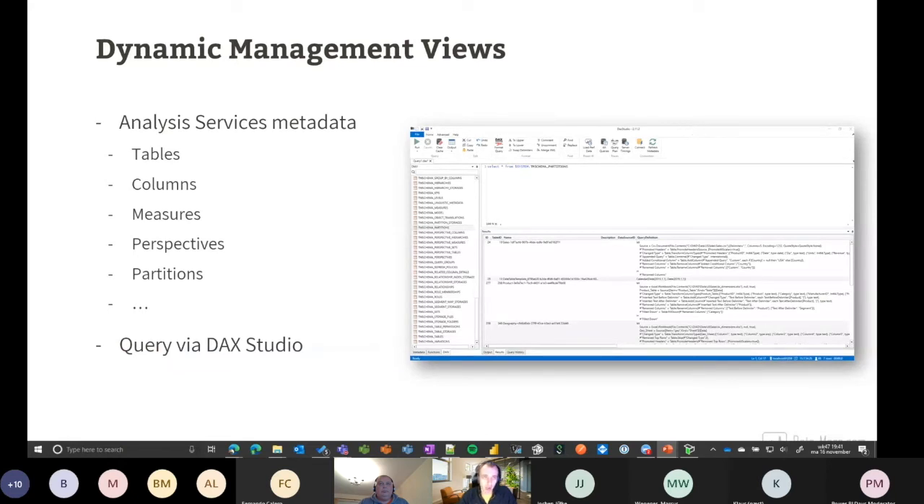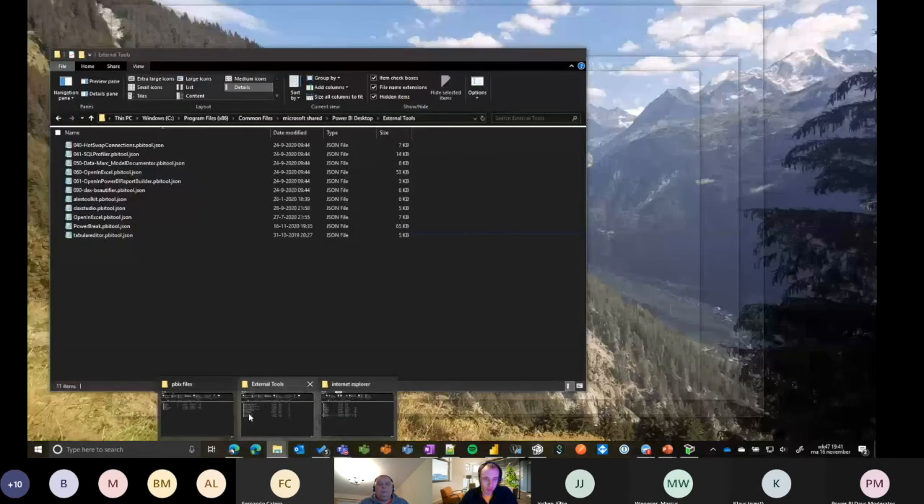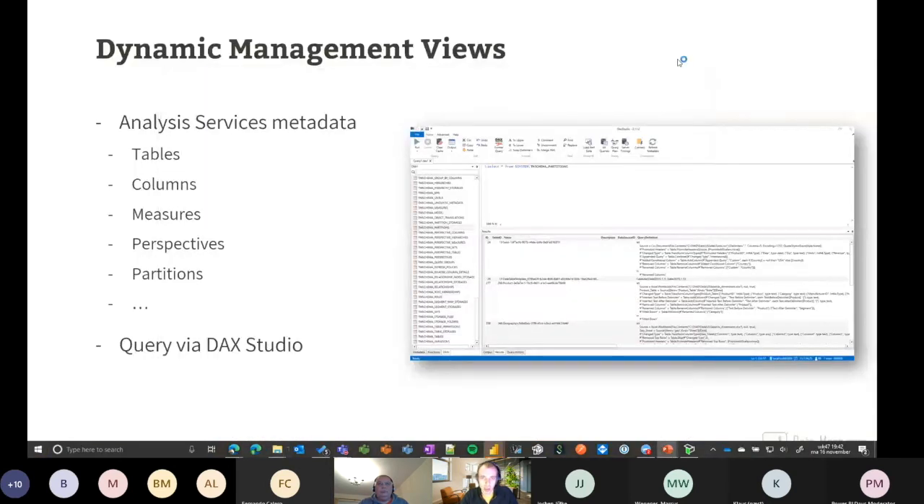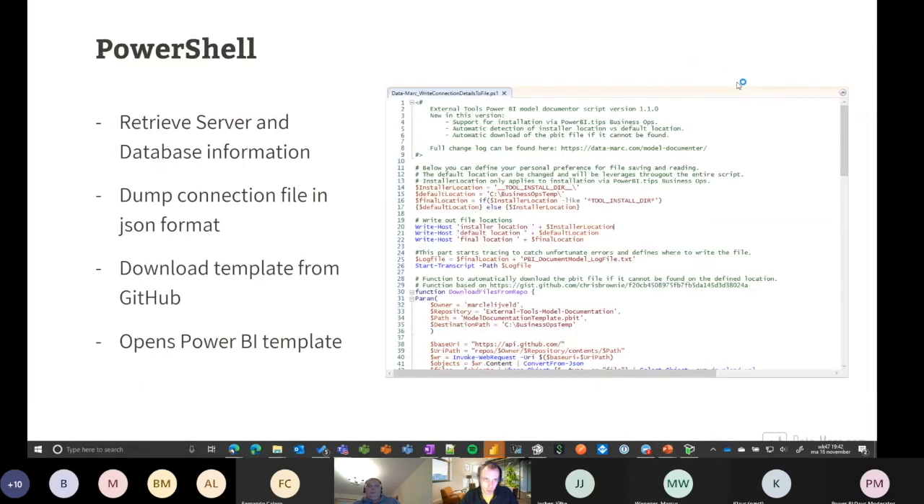All this is done by leveraging the dynamic management views that we can run on top of a data model, on top of analysis services actually. And dynamic management views are nothing more, nothing less than querying the metadata of your data model. And this is what you can also do with DAX Studio. In DAX Studio, you can run on-demand dynamic management view queries to your data model. Let me show you them in a second, because that's what I'm doing in my PBIT file actually.